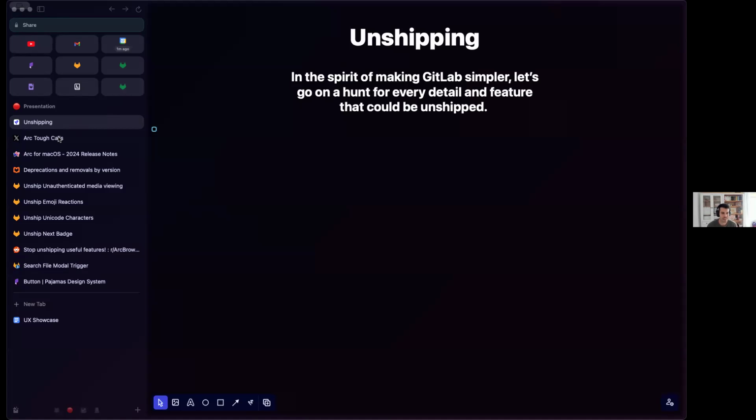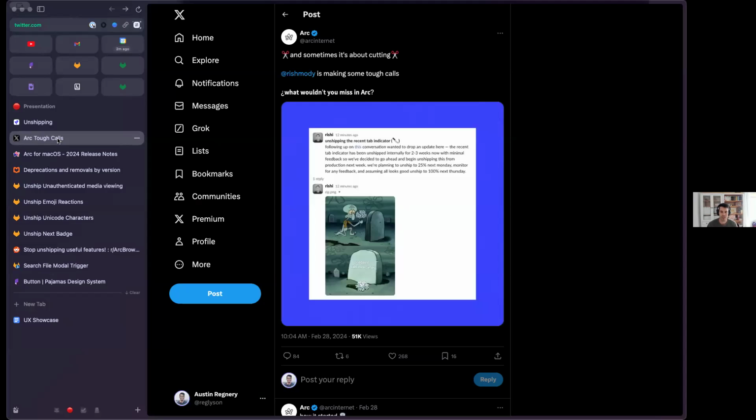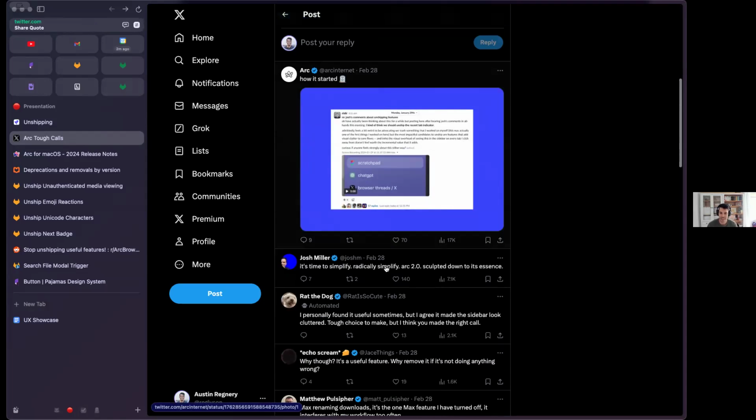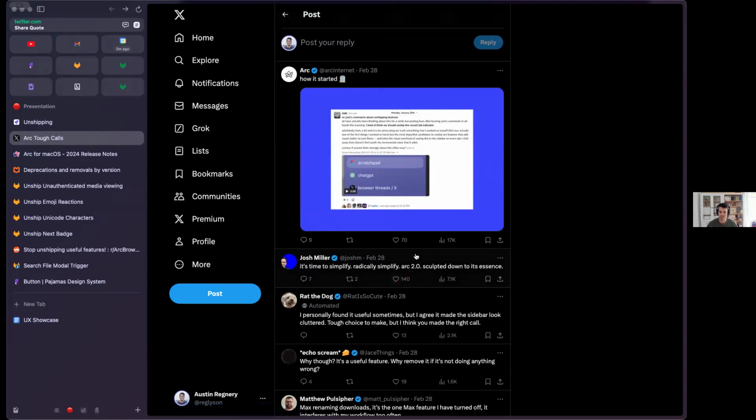Where this whole idea came from for me is back when Arc was sharing some tweets around some attributes that they were removing out of their product. The specific features aren't so much what's important, but what I wanted to highlight is that they are trying to realize that unshipping is all about making some really tough calls. And to do that leads to a more sculpted down product, is what their CEO is saying, that brings the product down more to its essence.